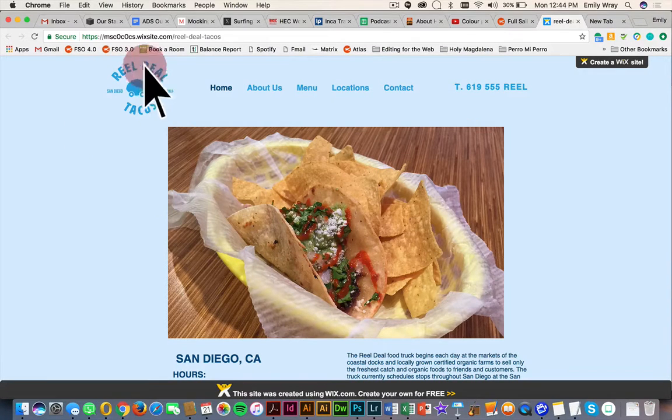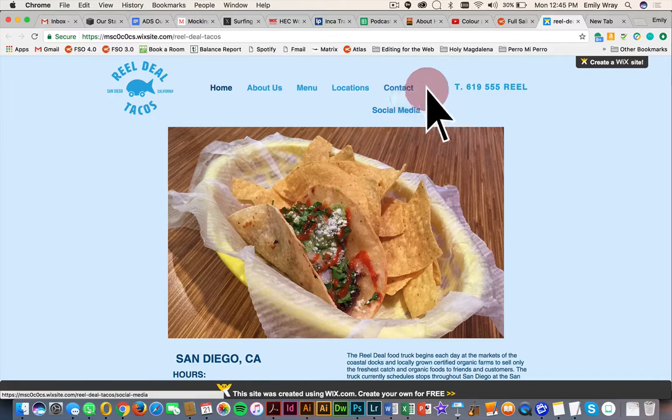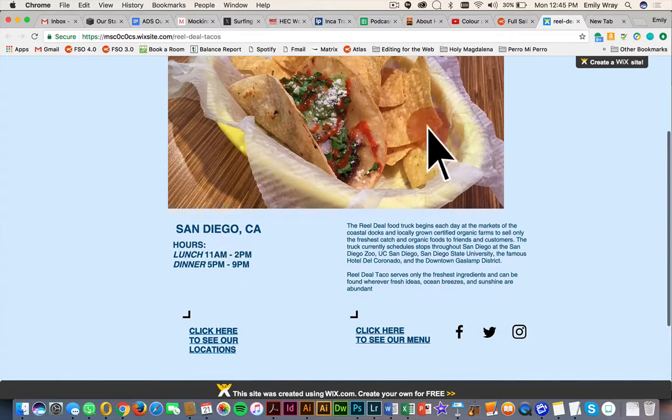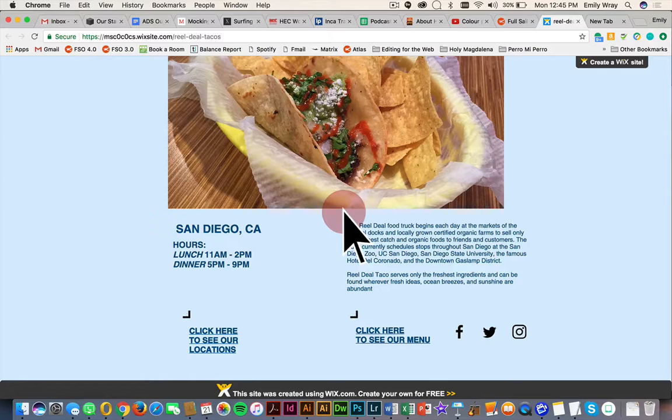So first things first, you've got nice clear branding information up here at the top. Nice, pretty big image taking front and center position in this high value real estate area. Our navigation options are home, about us, looks like it's a drop down menu with a few things, menu, locations, and contact. And you've got some contact information up here. Talking about the hours of operation, click here to see the locations, click here to see the menu, and then just a short summary of what the business does.